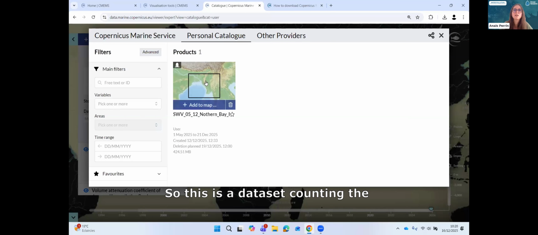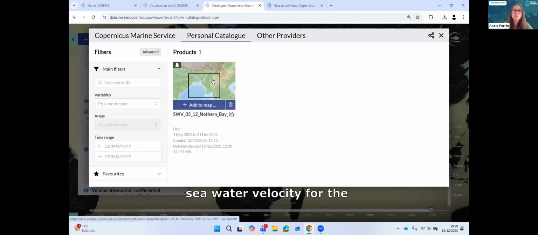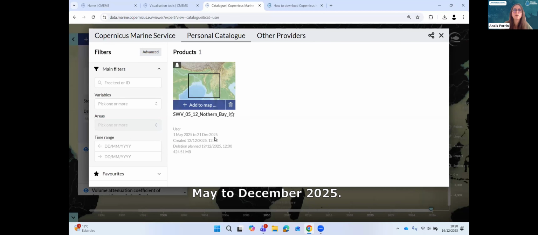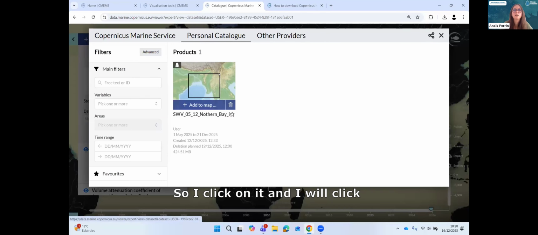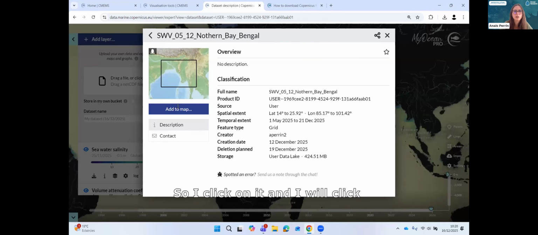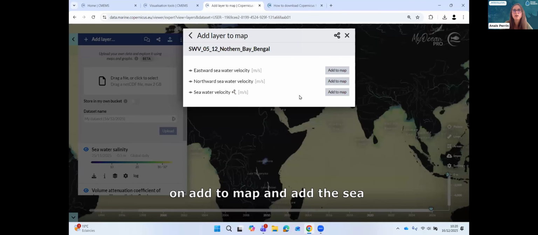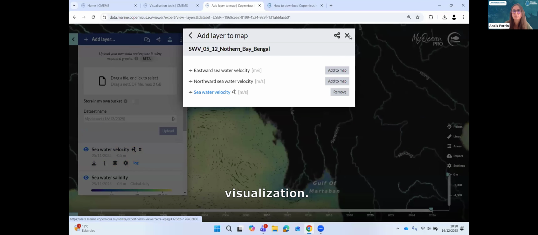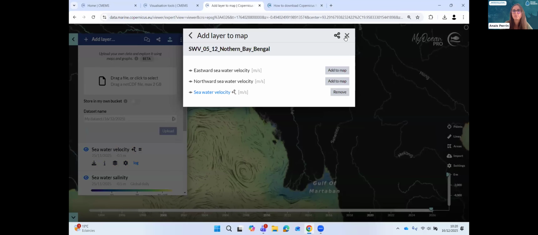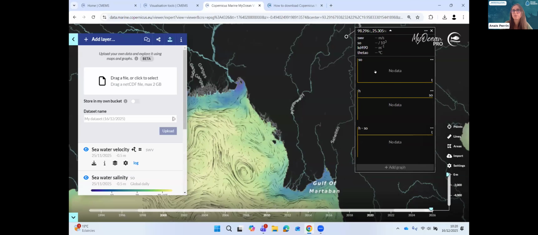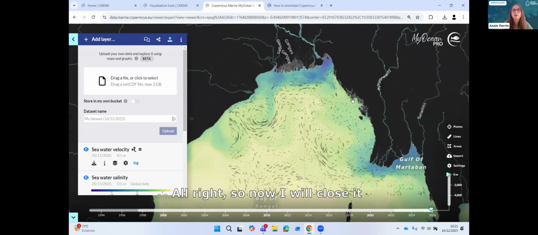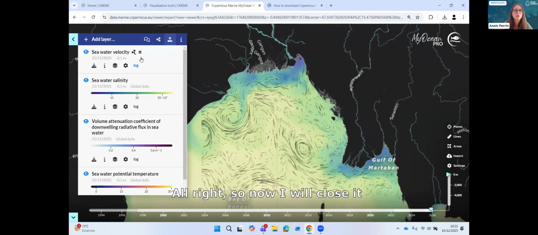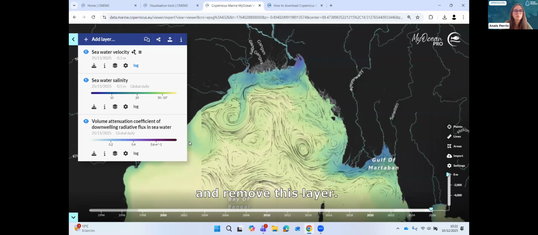So this is a dataset containing the seawater velocity for the Northern Bay of Bengal from May to December 2025. So I click on it, and I will click on Add to Map and add the seawater velocity to my visualization. All right. So now I will close it and remove this layer.